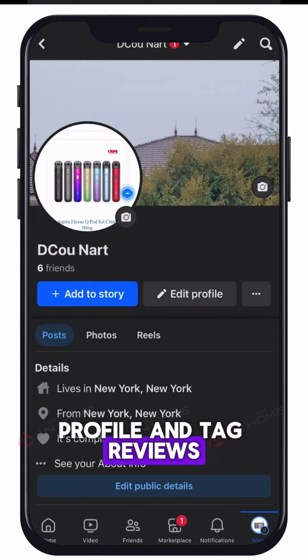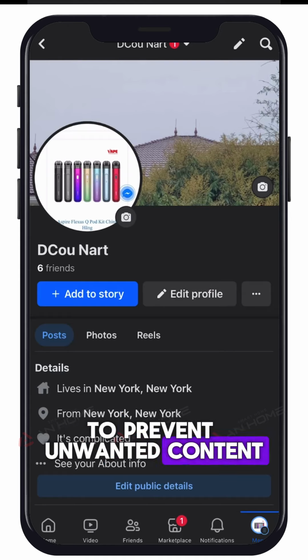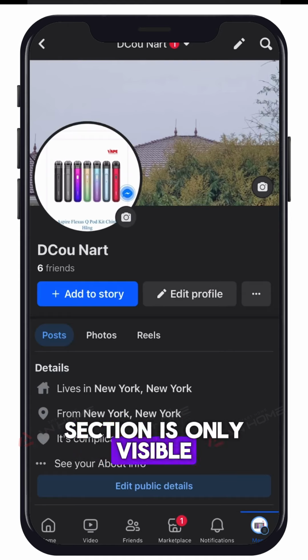Profile and tag reviews are enabled to prevent unwanted content. Most of your About section is only visible to friends.